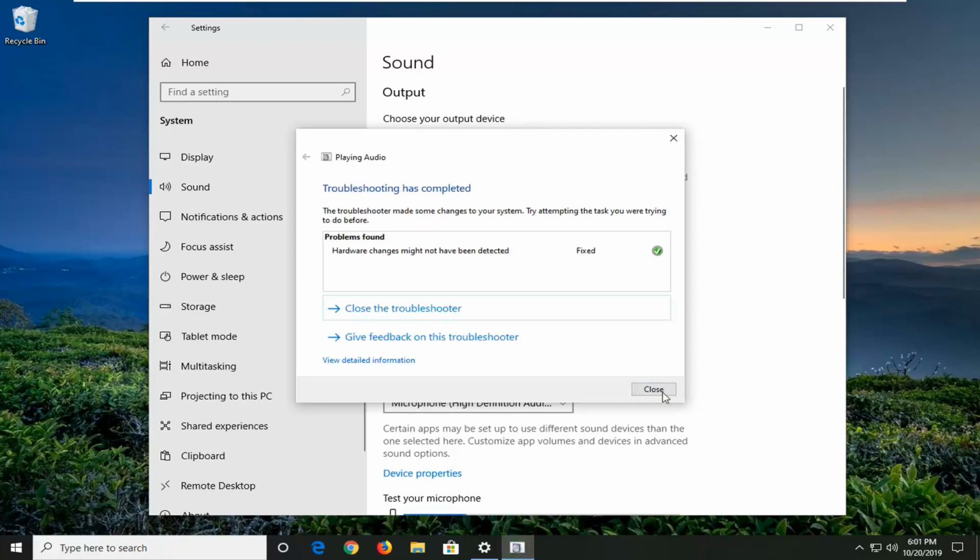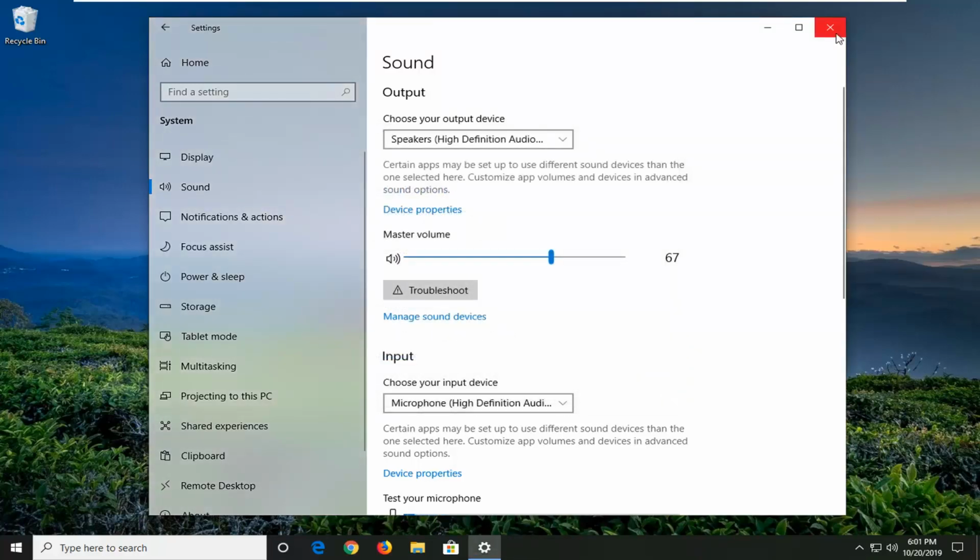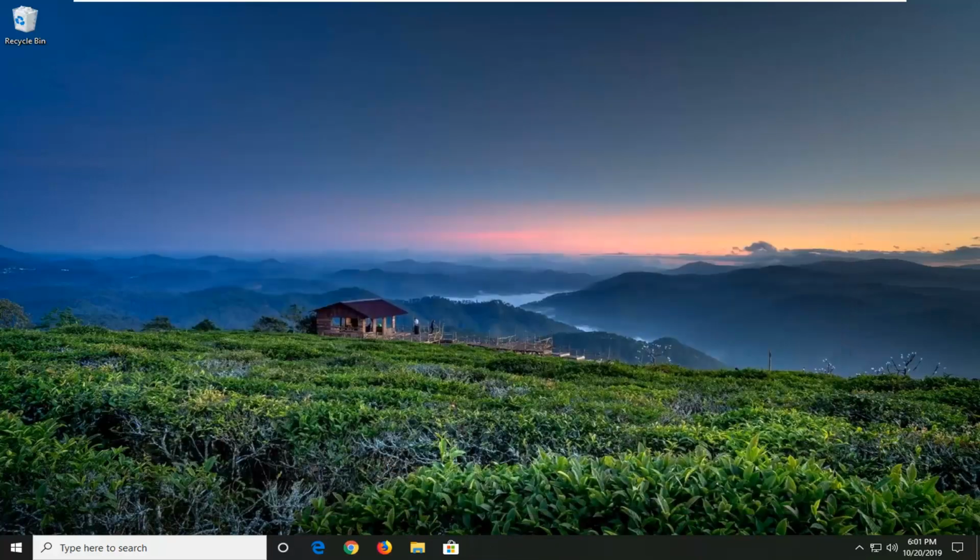Okay, so once that's done, select Close. Would suggest restarting your computer, and hopefully that would have been able to resolve your problem.